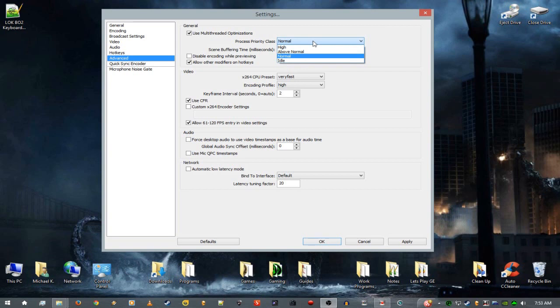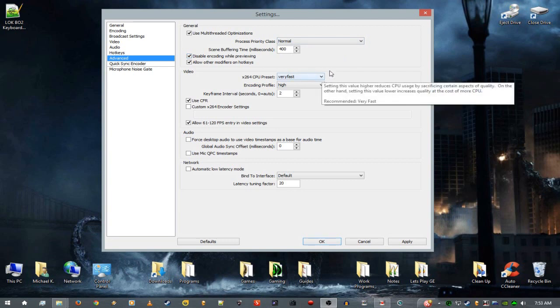I'm not even going to go into why you want to set the processor class like that, but basically, I guess I will. If it's at high, OBS is going to take all the priority over everything else, and your game will suffer from it. So that's why you want it normal.